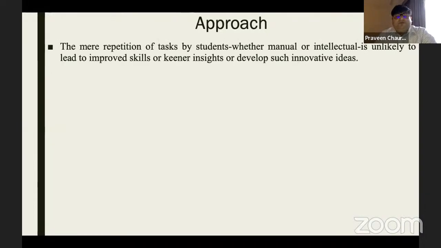So I have just shown you one concrete demonstration, but the thing is that it should not be teacher centric. I will come to that point. So what could be the approach we are advocating here? The mere repetition of tasks by students, whether manual or intellectual, is unlikely to lead to improved skills or keener insights or develop such innovative ideas. Just mere repetition is not allowed.